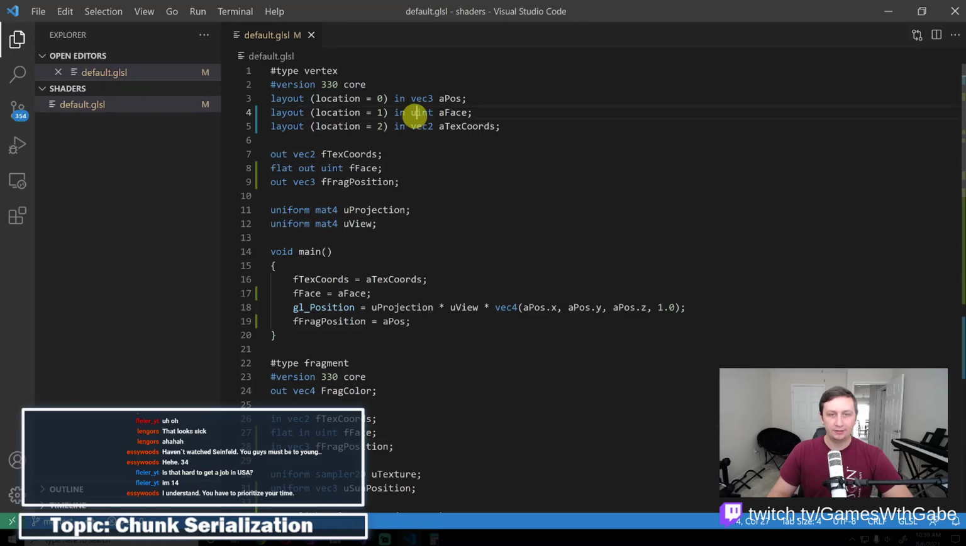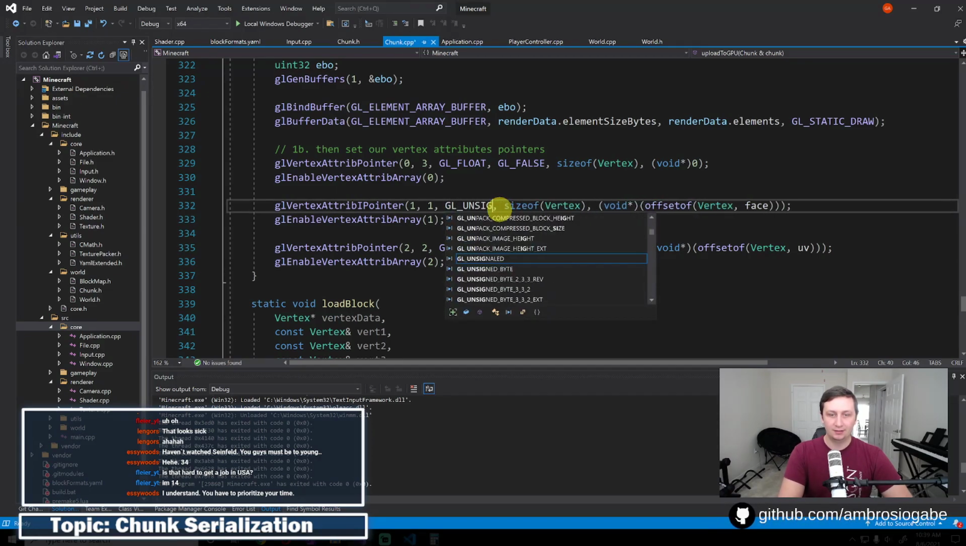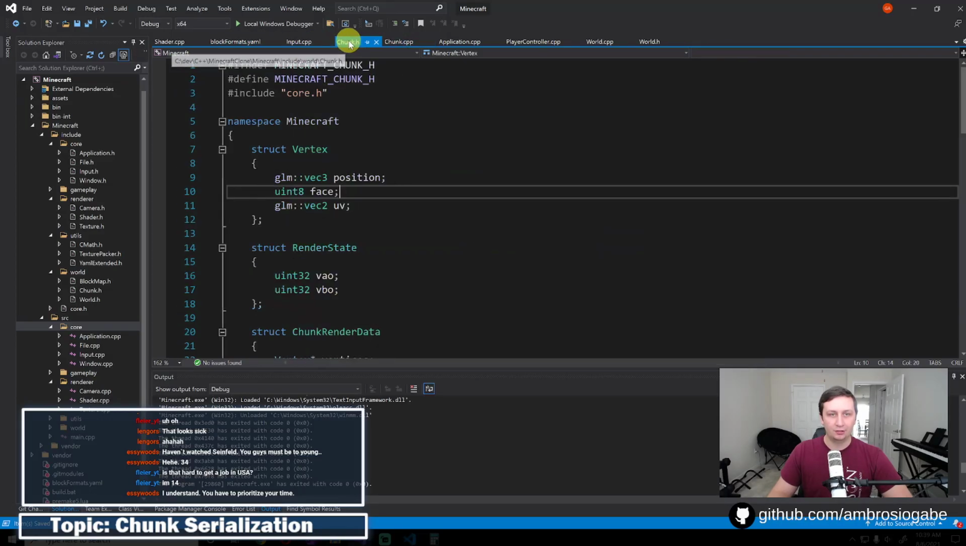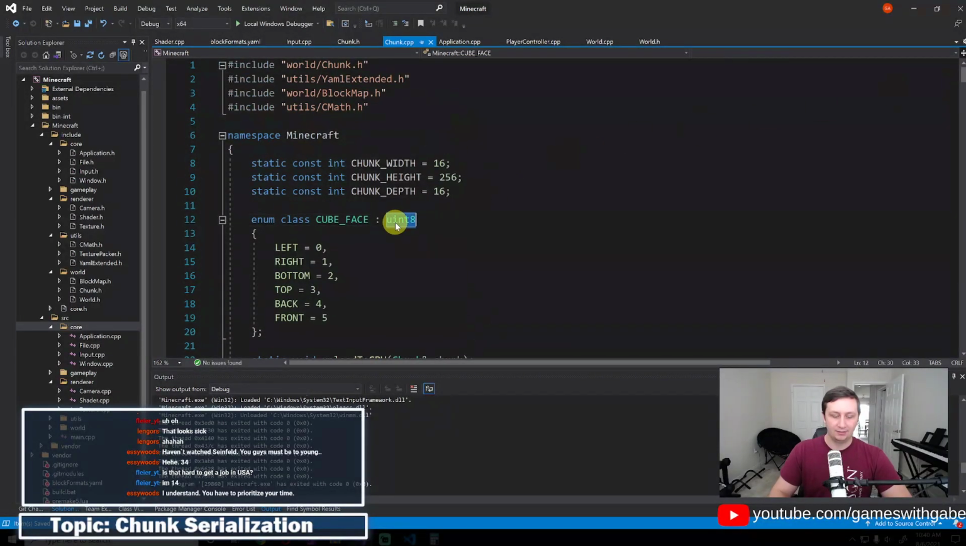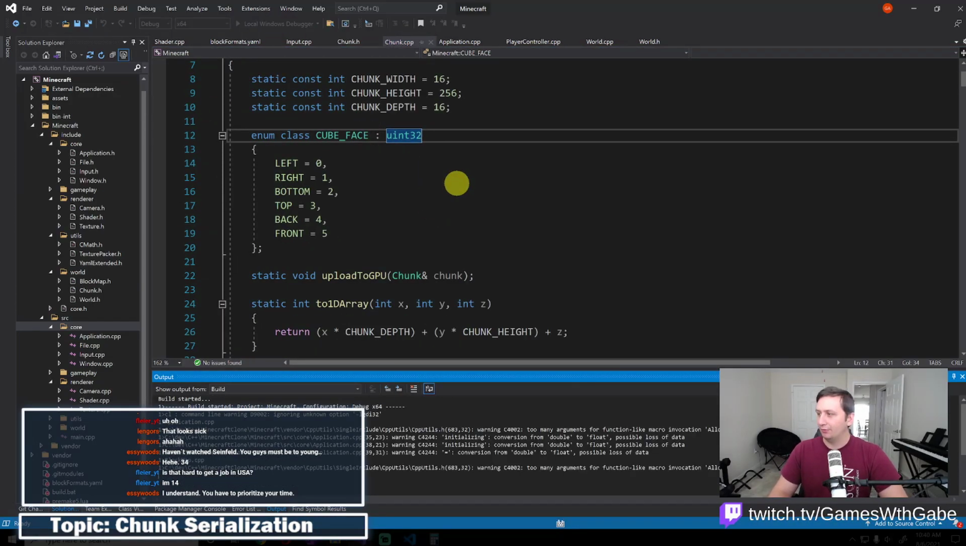So this uint is expecting a 32-bit integer. So it looks like we can't use unsigned byte. We just have to use unsigned int. And then we would have to go back into our chunk and change this to be a uint32. And then we would also have to go up to here. So that's kind of sad. That means we can't use smaller arrays, but we'll find some tricks to make this better. So if I do that, we should be pretty good now.